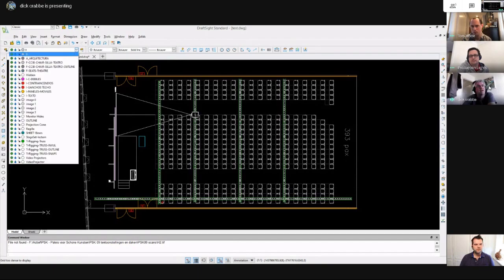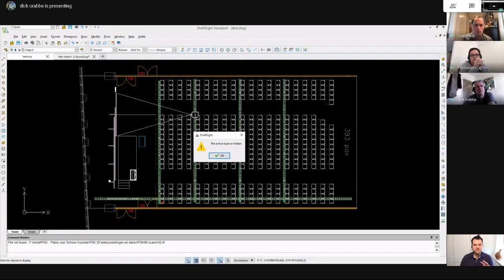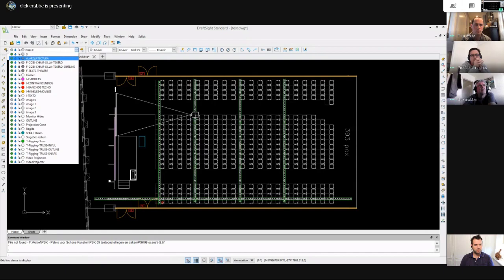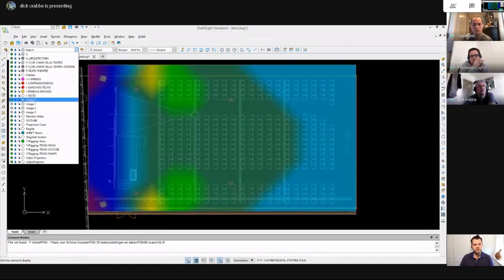Brilliant. So you didn't quite use Xrefs as such, just because it didn't quite work in exactly the same way in DraftSight, did it? But you were able to basically look at the sound dispersion. Oh, there you go. Carry on.